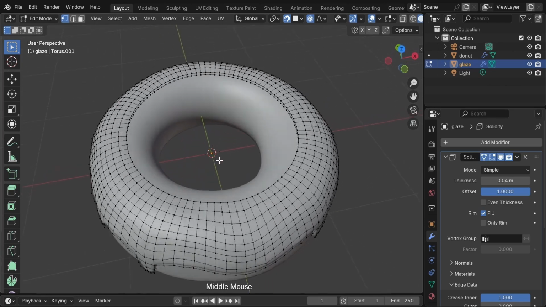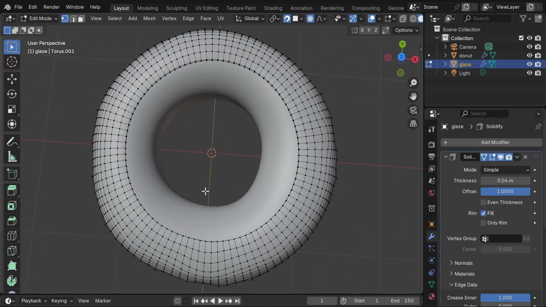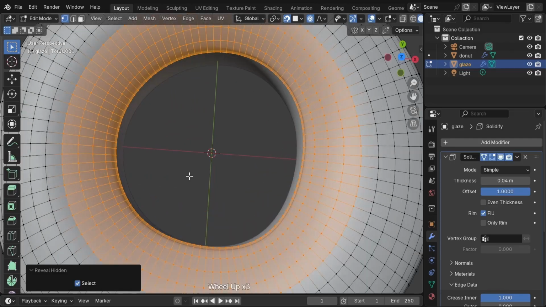All right, one more area to refine. Don't forget the inner ring. Glaze also flows inward toward the hole. Press Alt, then H to reveal the hidden mesh.